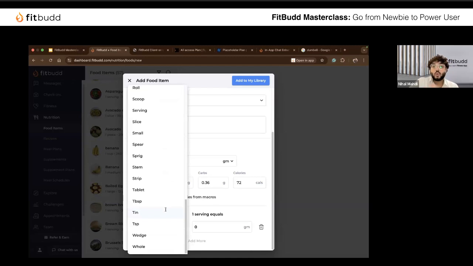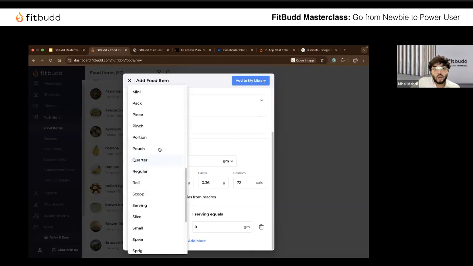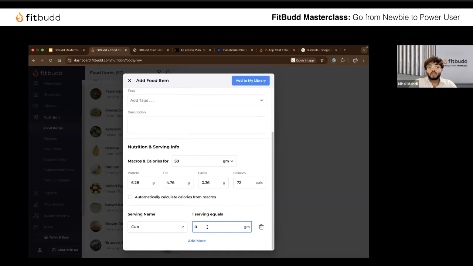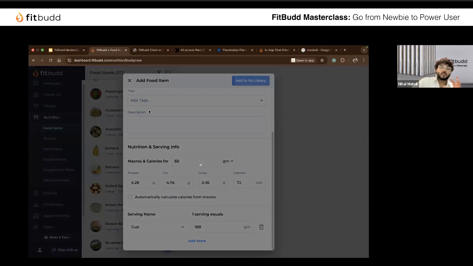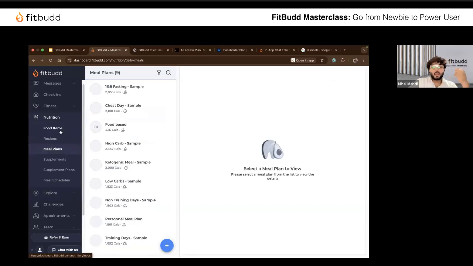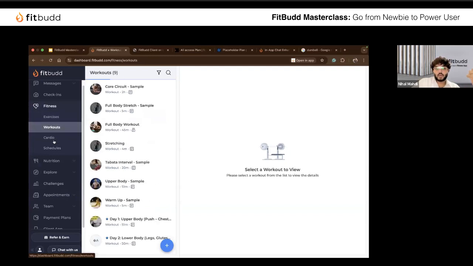Whenever you want to edit any food or serving option, like a cup of egg or a bowl of egg, any option that you design, come back again and again to this library, open that particular food item, and add those custom serving details. Utilize it when you are creating a meal plan.